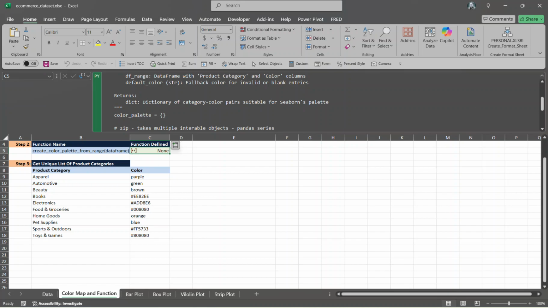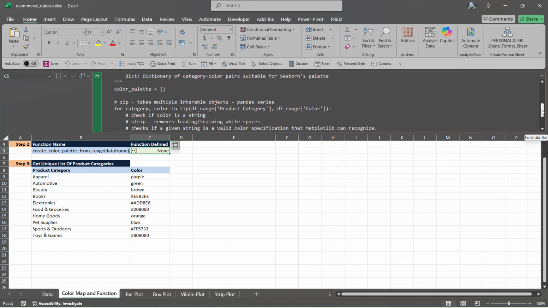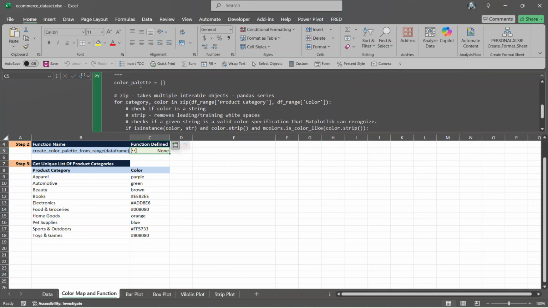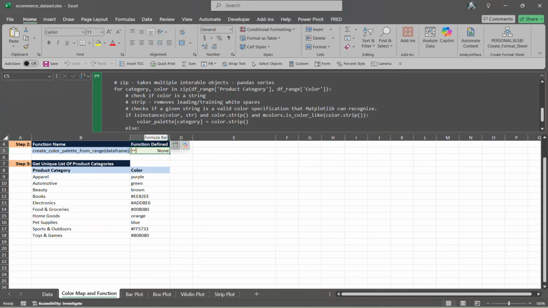Okay, so our first step in this function is to create an empty dictionary, and I'm just calling it color palette. An empty dictionary is signified with two curly braces. Now let's scroll down here. Now we're doing a for loop. Basically, we're using the zip method within Python, and what that does is take a pair of keys and values.